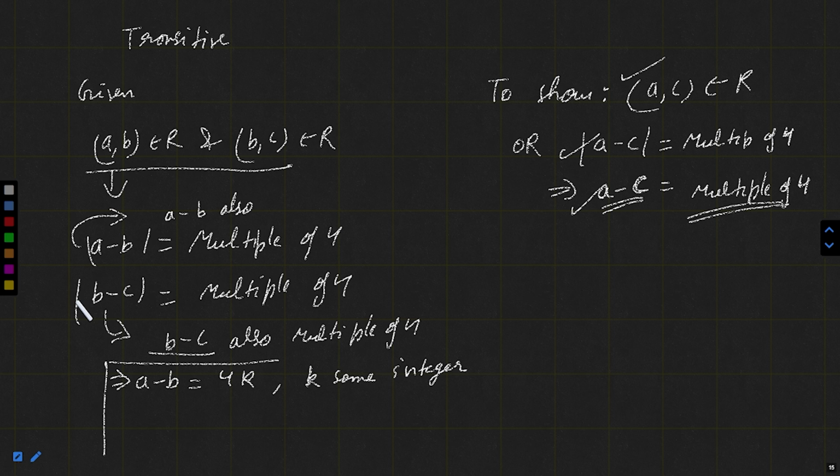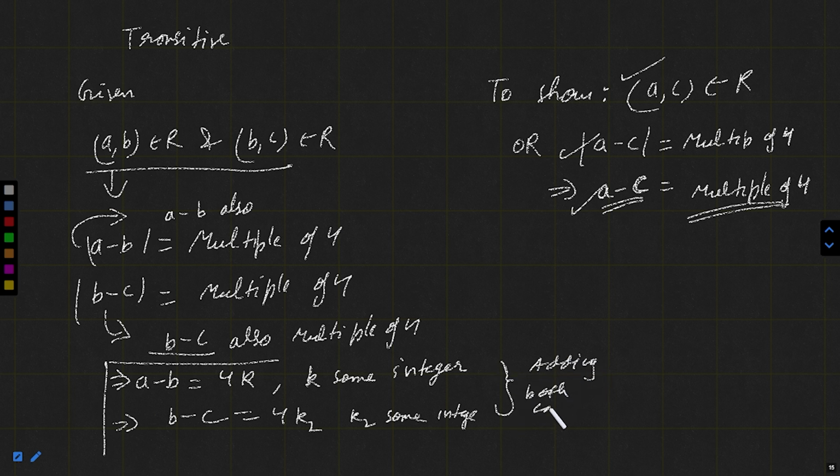Okay, and from this what I can say is B minus C is equal to 4 K2, where K2 is some integer. If you add both of these, what will you get? Adding both equations, what I will get is A minus C, which is equal to 4 times (K plus K2), and I know that K is an integer, K2 is also an integer. If you add two integers, what will you get? An integer. So this implies that A minus C is equal to a multiple of 4.